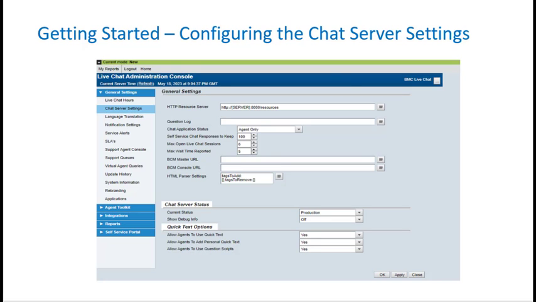We also have the max wait time reported. This is the maximum wait time in minutes to display to the self-service user when the user requests a live agent. The current status setting is the mode of the chat server. The options are test or production.